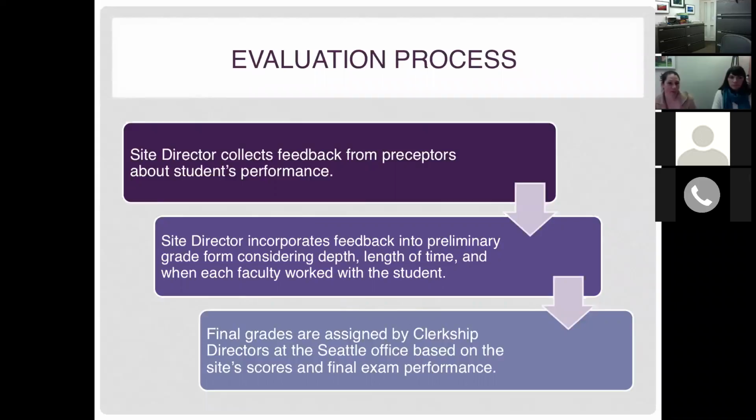It's important to note that as they incorporate this feedback, they weigh it slightly differently. If you are at a site that has multiple educators, they'll weigh differently someone who worked a half day with you, where maybe you had a bad experience at the very beginning of your clerkship, versus someone you worked with a half day at the end of your clerkship. They're going to compile all of your feedback based on how you're doing overall, weighing slightly more how much you've improved towards the end.